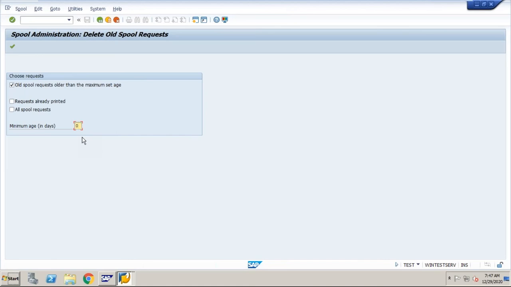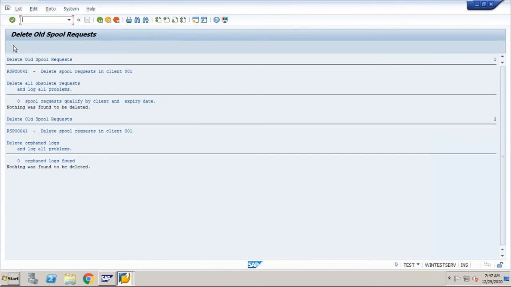You have to configure this only once. See, delete all spool request. Program name is RSPO0041, and RSPO0043 is for consistency check, 41 is for deleting old spool requests.